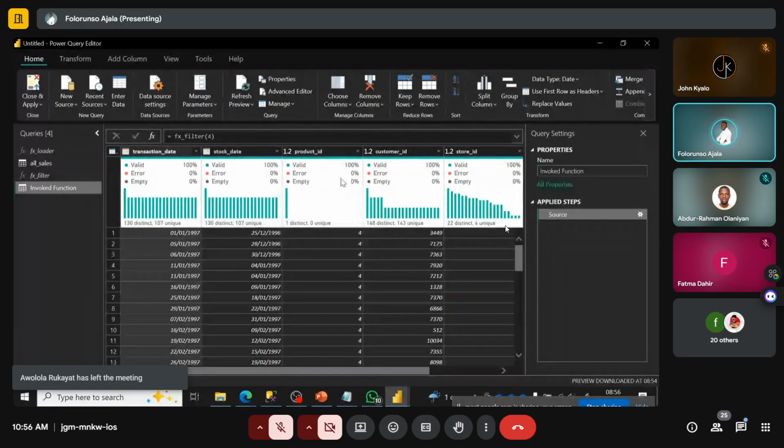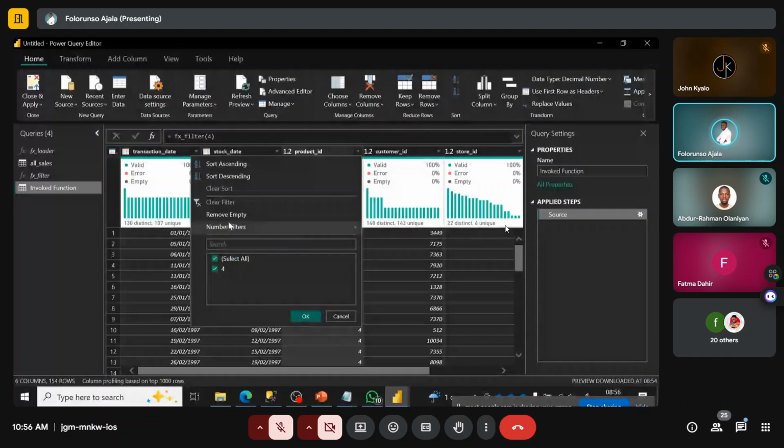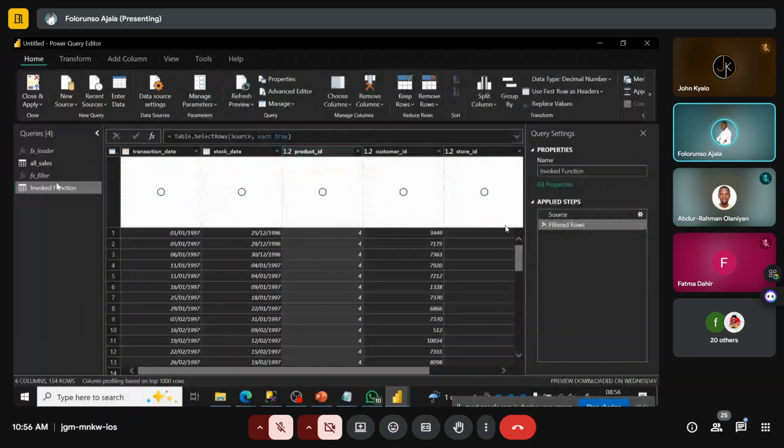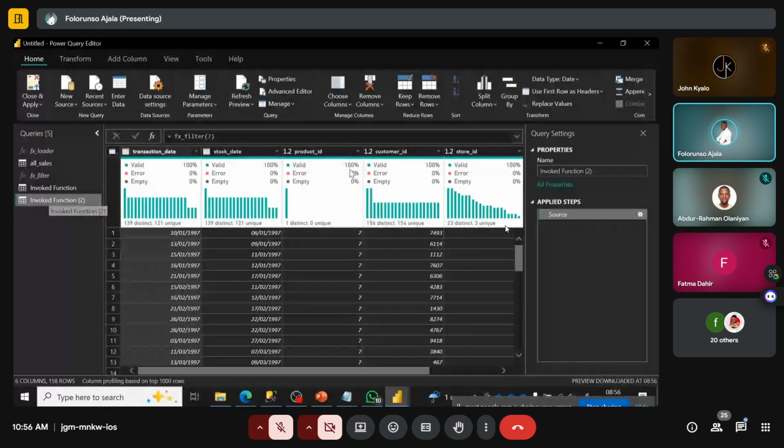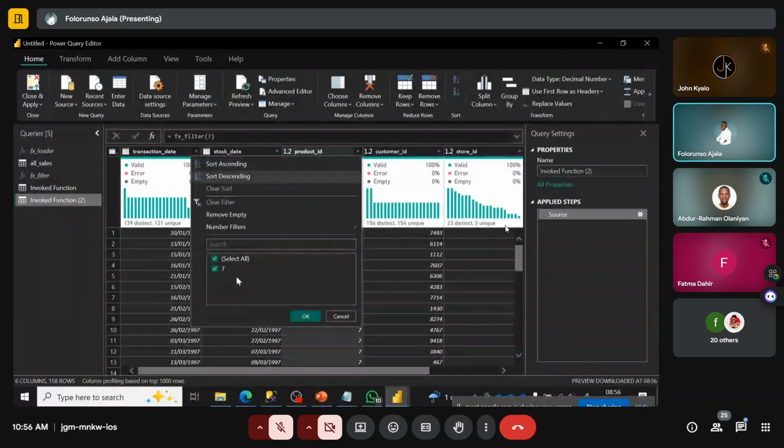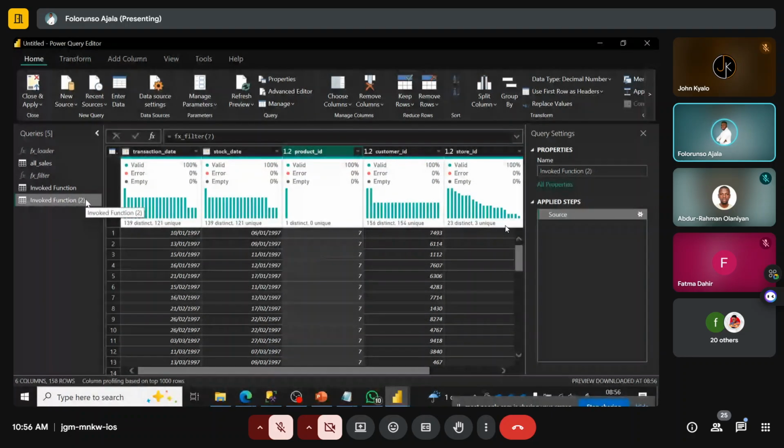Okay, it has loaded. So now if you click on the product ID, you will observe that we only have product ID 4 alone. Can you see? Now you can go back to the filter if you want to change the product ID that you want. But if you click on it again, it's going to create another table for you. You understand? But you can see that this one is product ID 7.